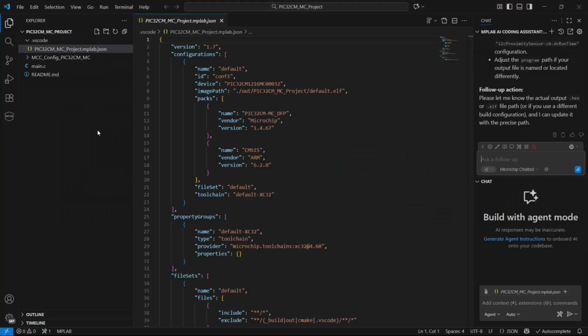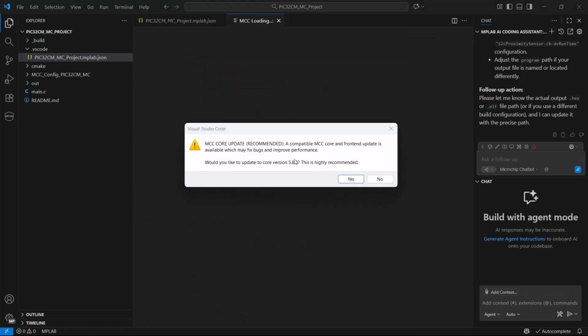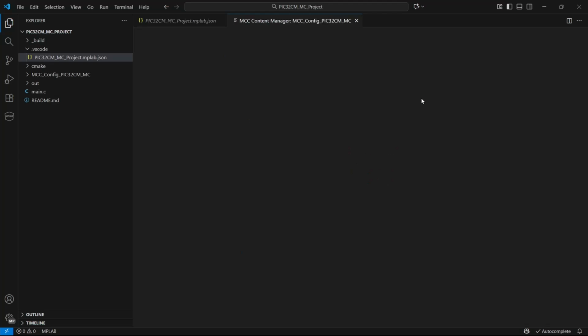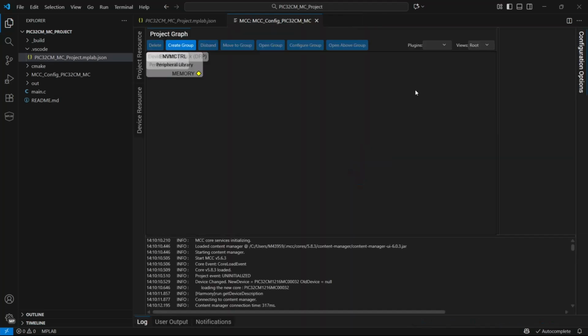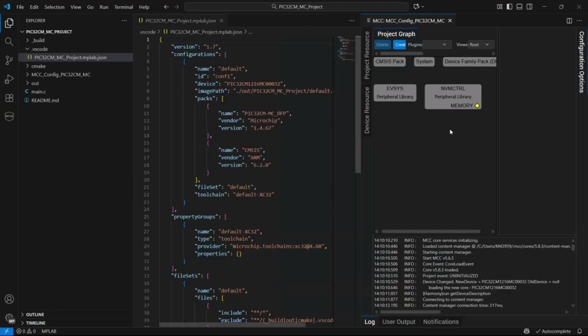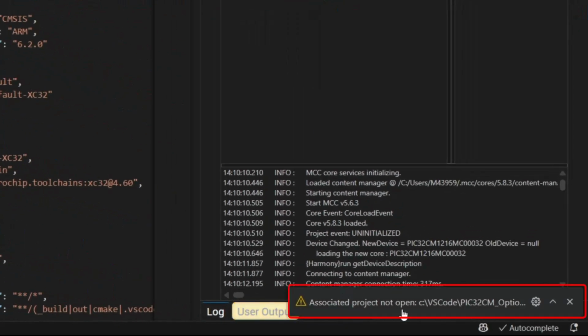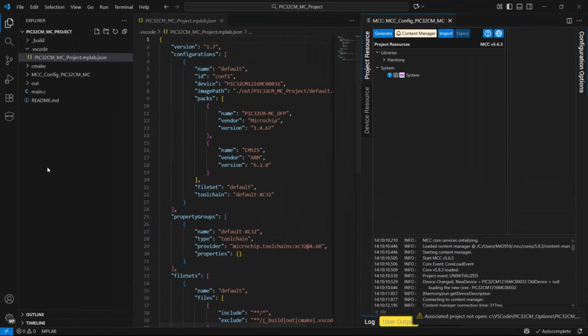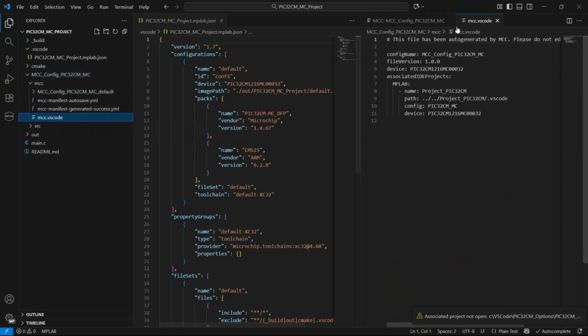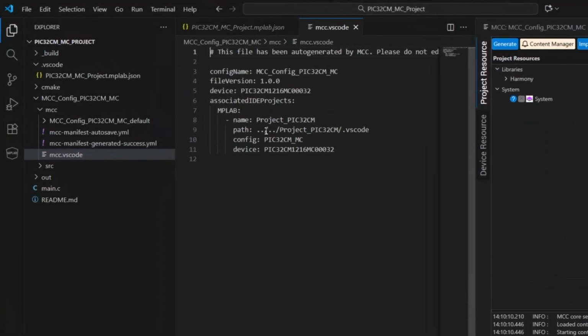You can see it picks it up already, and if we try and open MCC, Control-Shift-P, launch MCC. Yes, we want to upgrade. Okay, so if we generate code, associated project not open. Okay, so where do we find our associated project? That's in mcc.vscode, and we can see that the project is the previous project and the MC config.